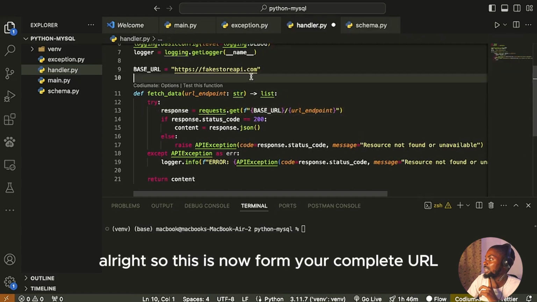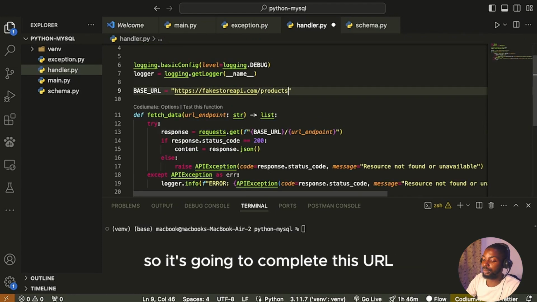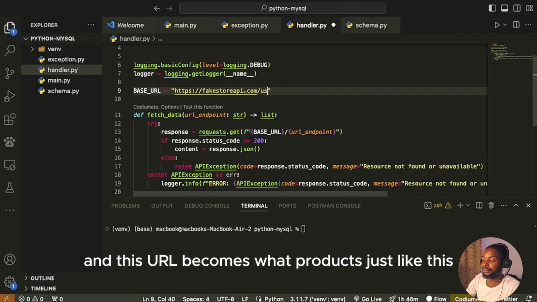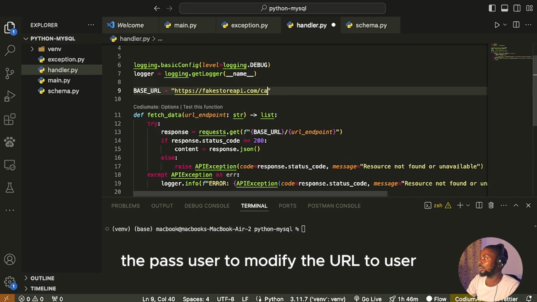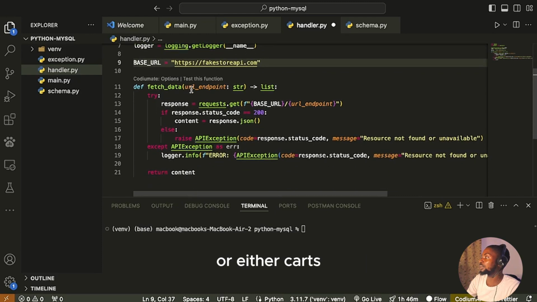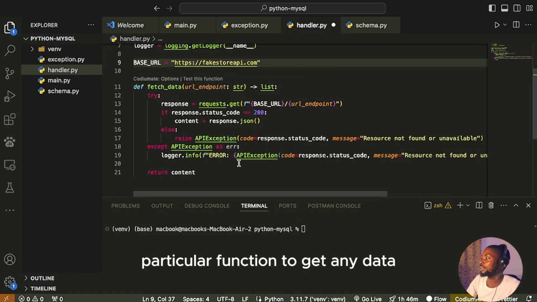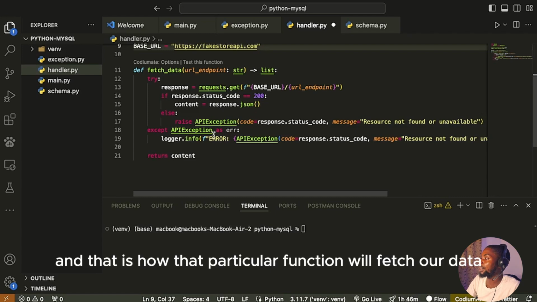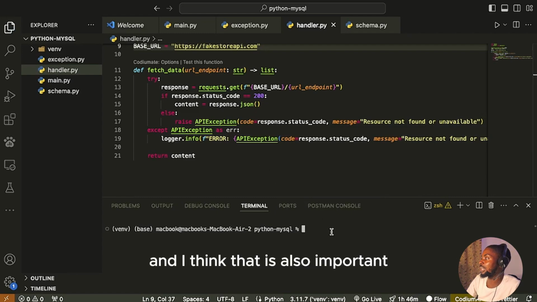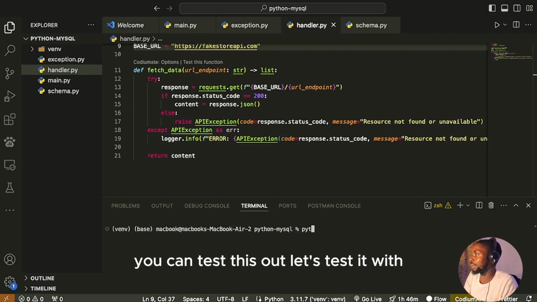You understand? For example, if a user passes product into this function, it's going to complete this URL, and this URL becomes product, just like this. And the same way, if you pass user, it modifies the URL to user, or either cat. That way we can use this same function to get any data from either of those APIs, right? So that is clear, and that's how that particular function will fetch our data. Another thing that is important is that you can test this out. Let's test this function before we go ahead.